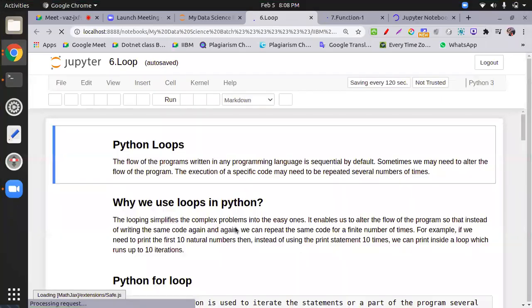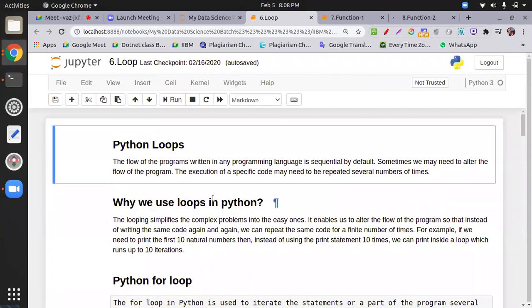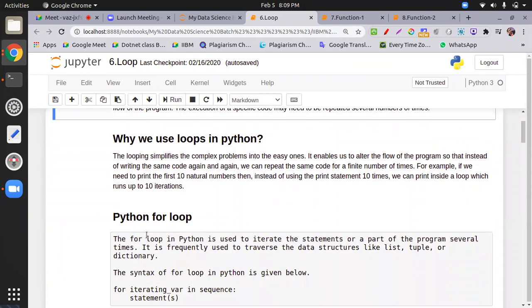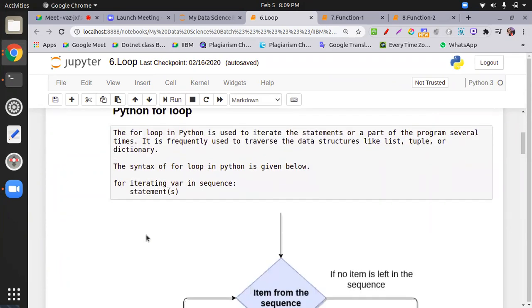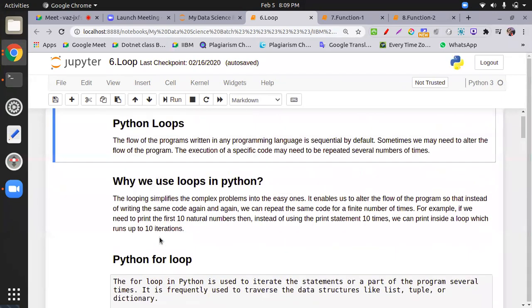So the first topic will be Python loop. In this section, we will see how to create a loop and what different kinds of loops there are. Then we will go through some programs of loops. Then we check the break statement and continue statement. Okay, so let's start.